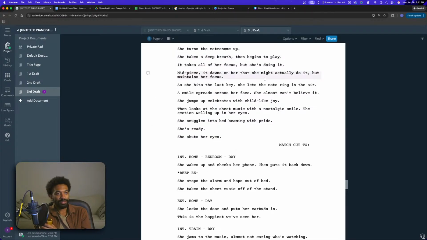She takes a deep breath, then begins to play. It takes all of her focus, but she's doing it. Mid-piece, it dawns on her that she might actually do it, but she maintains her focus. As she hits the last key, she lets one more note ring in the air. A smile spreads across her face. She almost can't believe it.